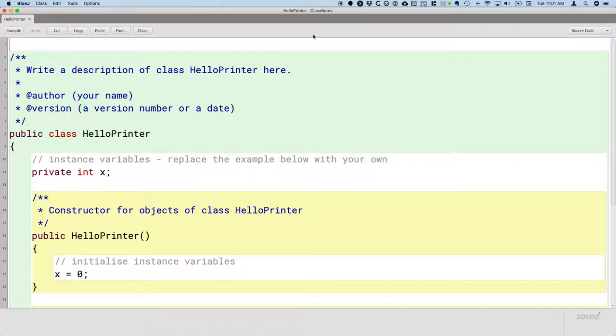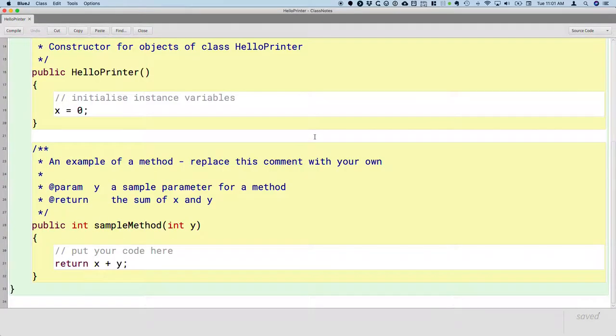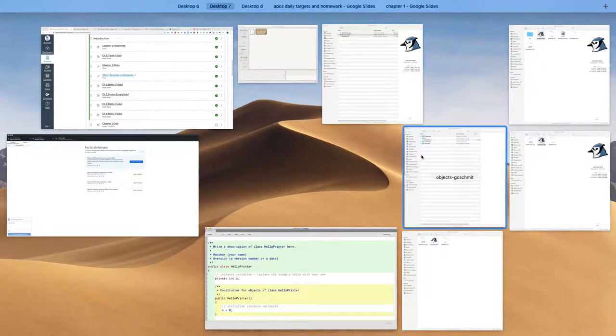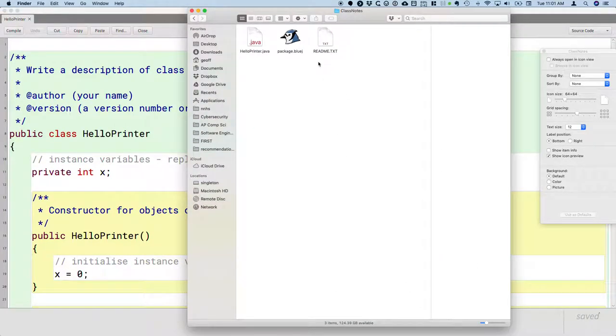BlueJ just did a few things automatically for us. When we said we wanted to create the Hello Printer class, not only did it create this class, and it created it based on a template, so there's a bunch of code already here. We're going to get rid of or change all of it. But it also created a file called helloprinter.java. So that new file was automatically created for you by BlueJ in the folder.